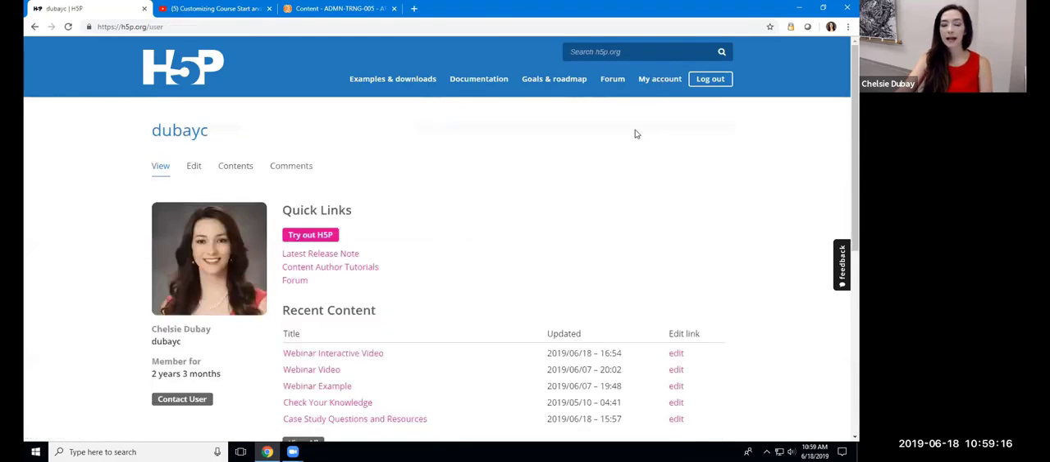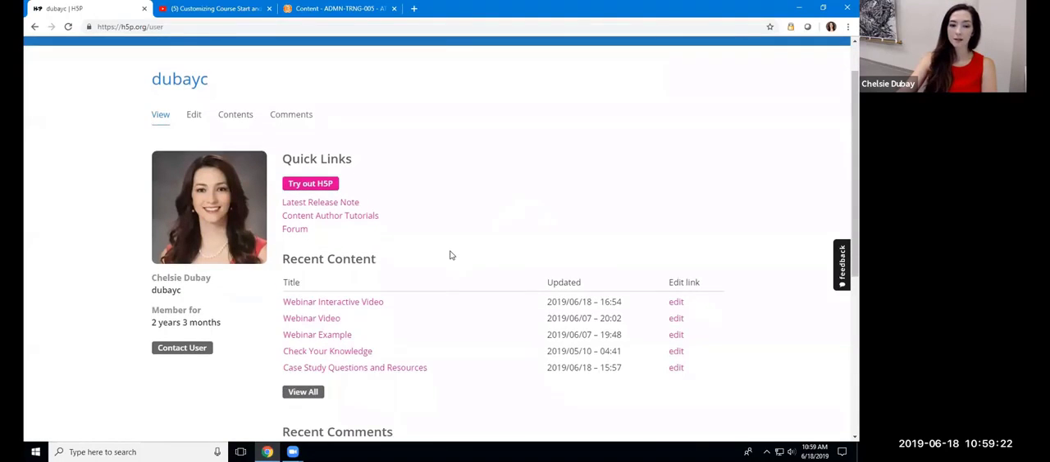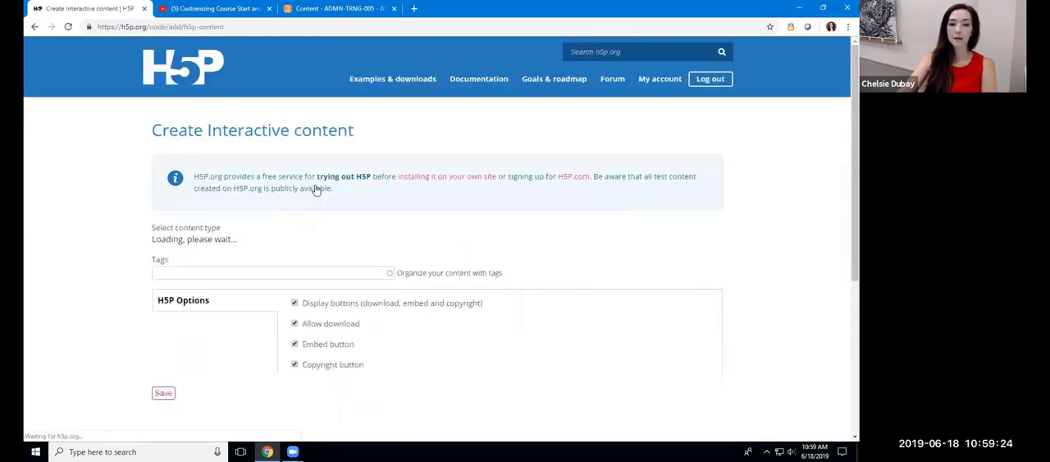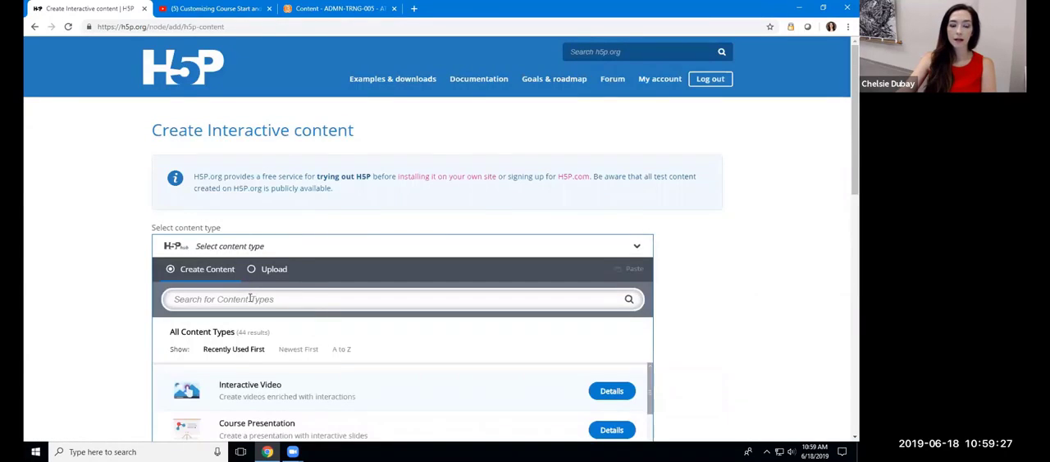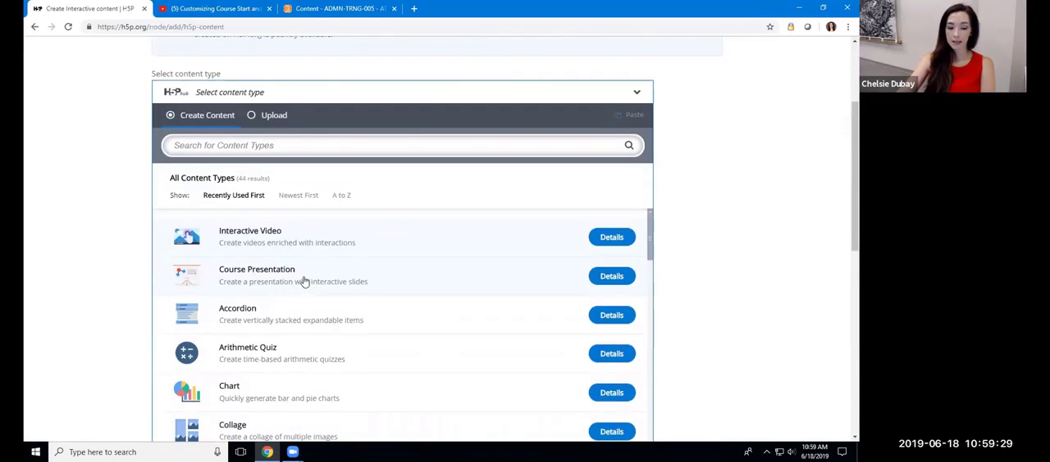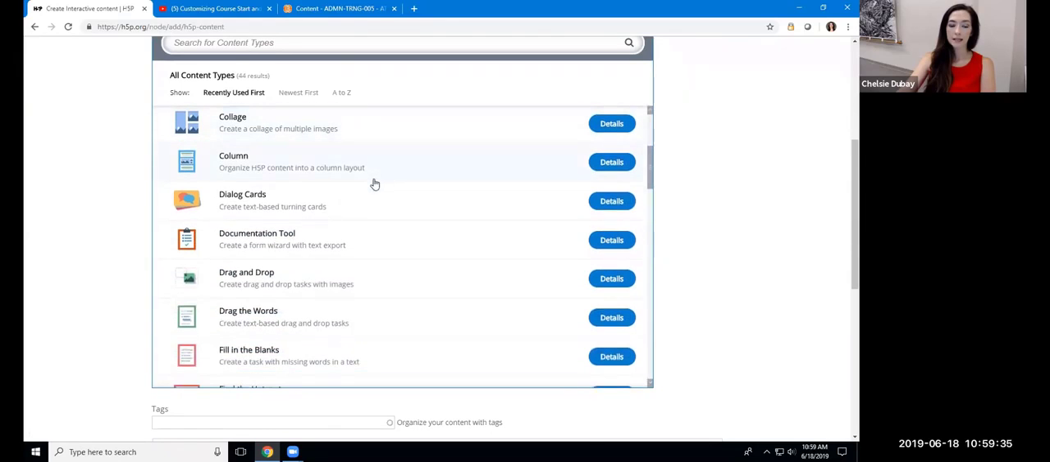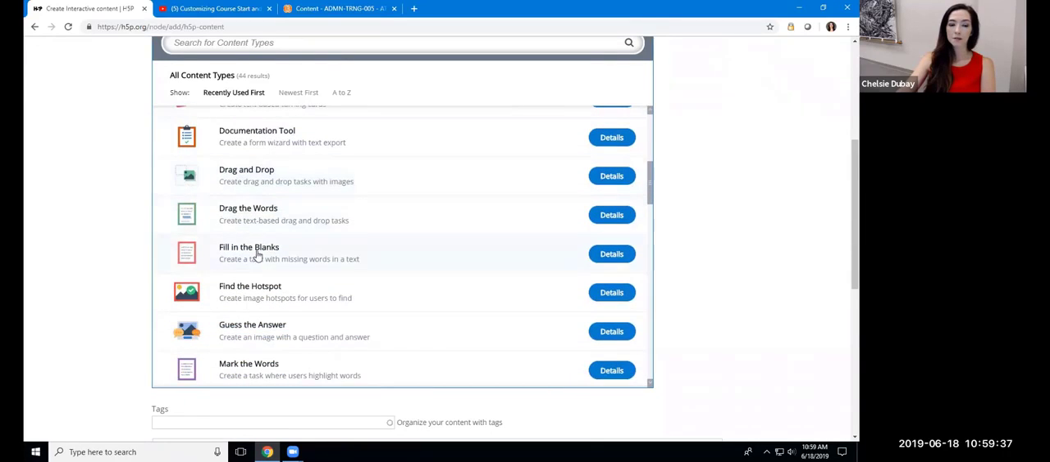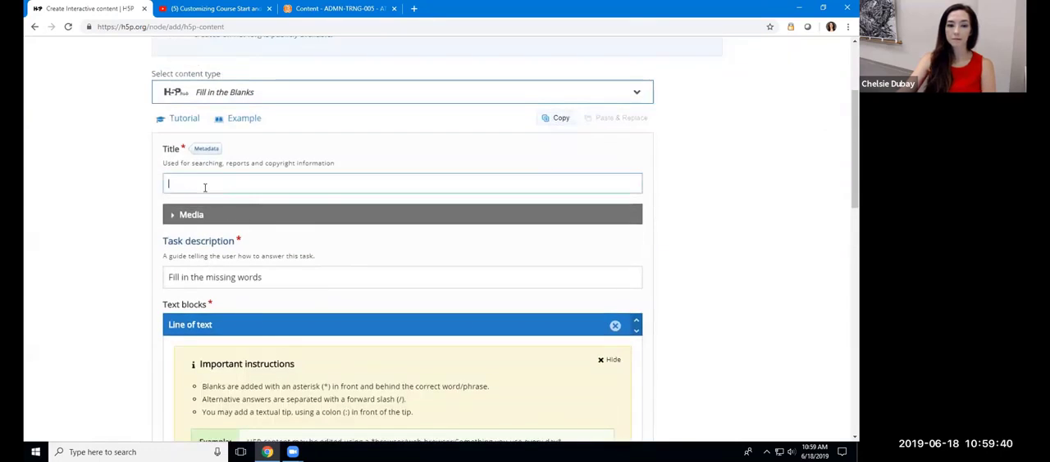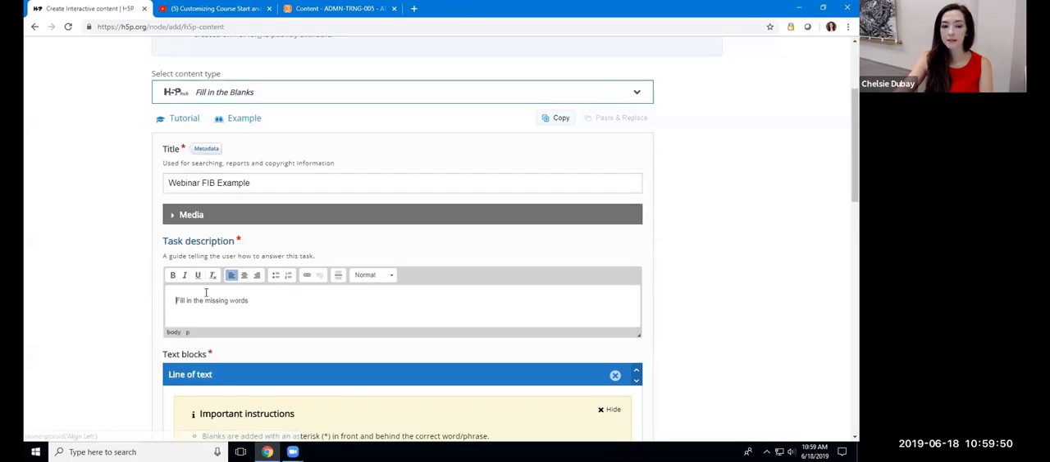Okay, let's go ahead and add a different content type. So I'm going to go again and choose a different content type. This time I'm going to choose fill in the blank. I'm going to choose the webinar fill in the blank example. Okay. This is a guide. This is just some information. You can choose to change or update it if you want.